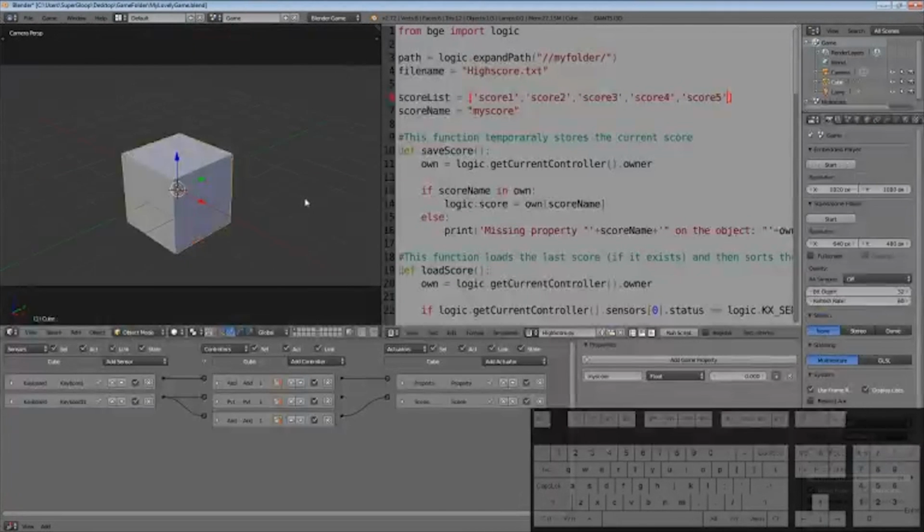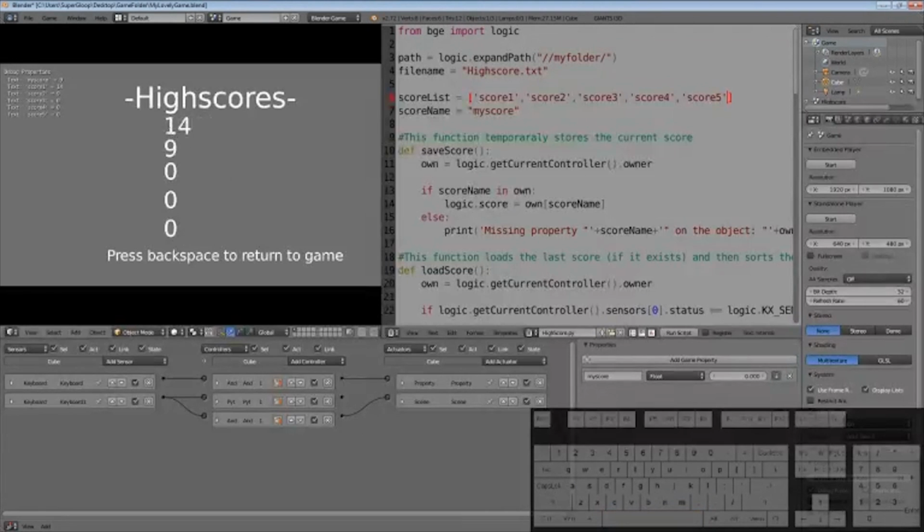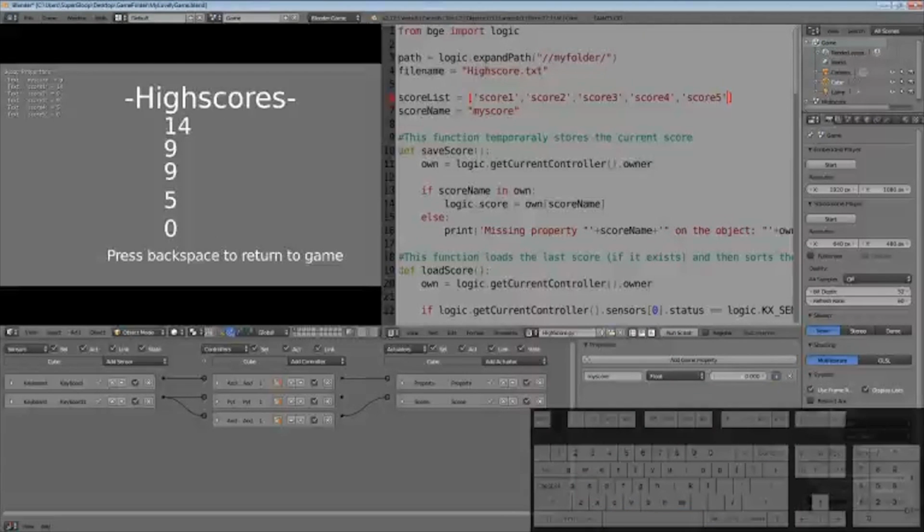So now if we play the game, we hit space a few times, hit S. Now we've got 5 score slots. We can hit backspace to return to the game. We can add a few more scores in there. And there we go. So now we've got a high score screen with 5 different score slots.